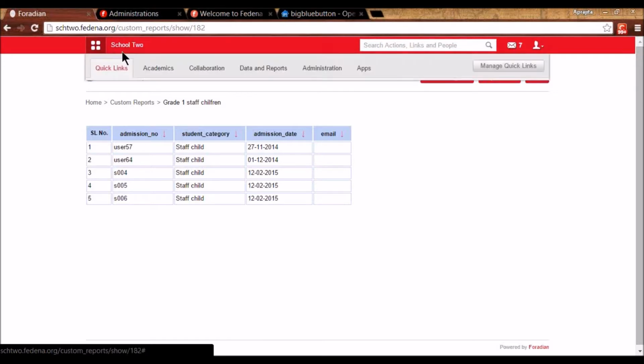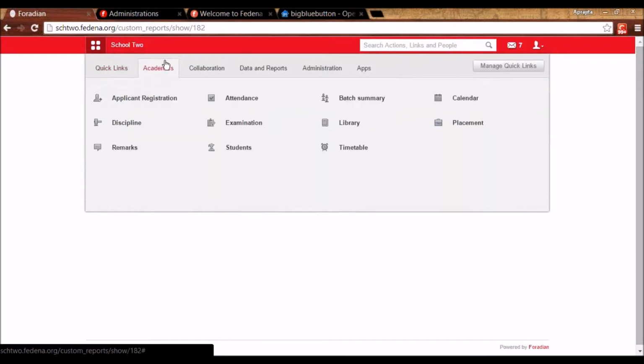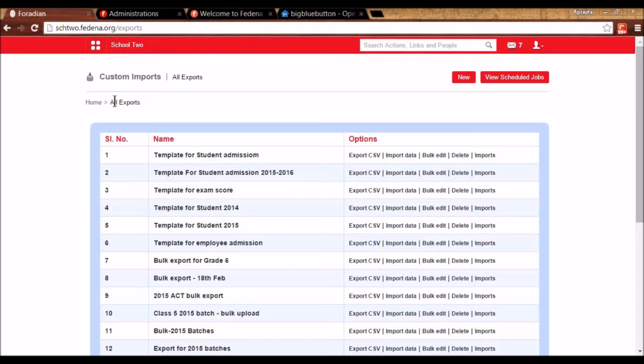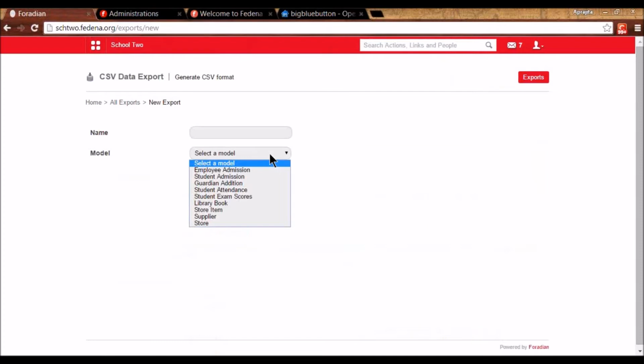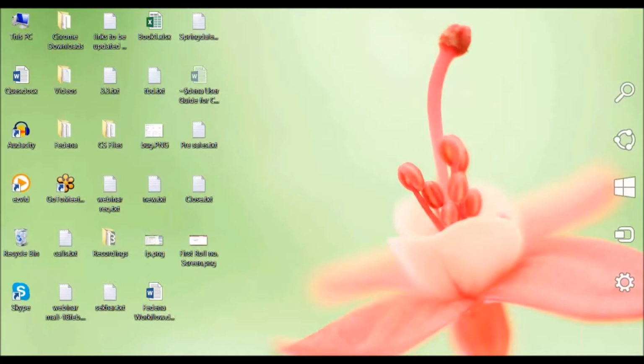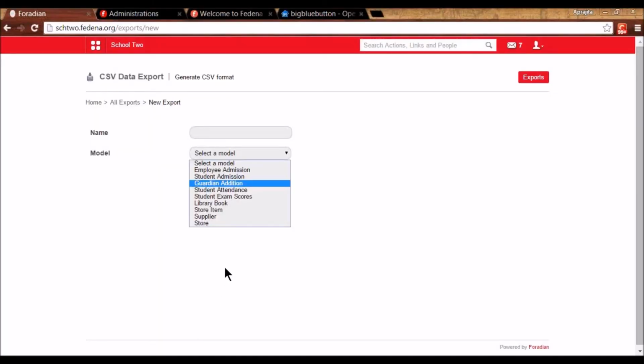Then let's see custom import. Custom import is used when you want to import data in bulk in Fedena. So instead of using the admission form for the 200 students that you have in the institution, you can go for custom import. You can click on new, and you can do custom import for all these models. Model means any kind of functionality that you have. Here you can do custom import for student admissions, employee admissions, attendance data of the student, and so on.